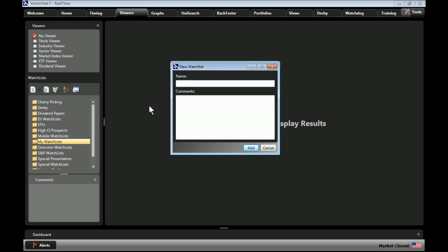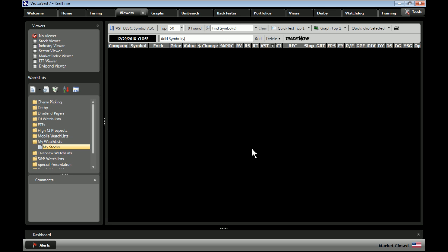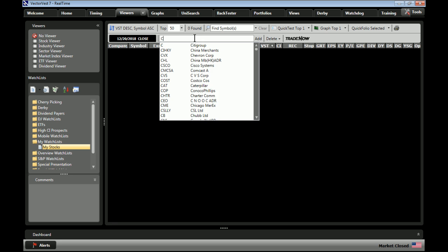Once your new watch list window appears, I can now type in the name that I want to give my watch list. I'm going to name this My Stocks just to keep it simple. Once I've given it a name, all I have to do is click on Add and it'll create my new watch list. We notice that we have a window here that has no stocks in it. To add new stocks to our watch list, all we have to do is click in our box here that says Add Symbols and separate each symbol with a comma. I'm going to add some symbols here.